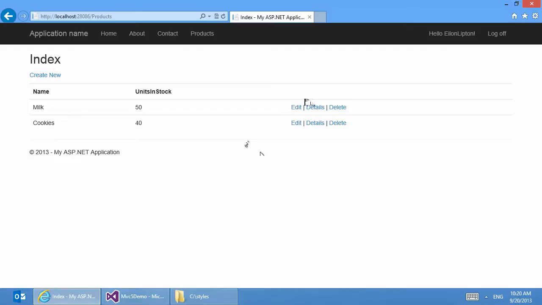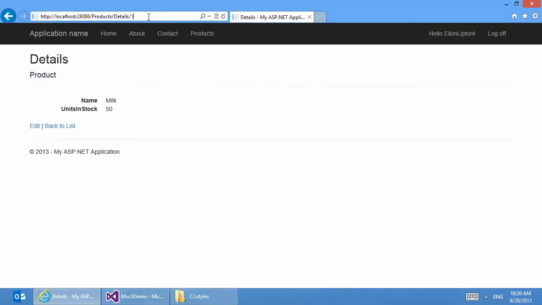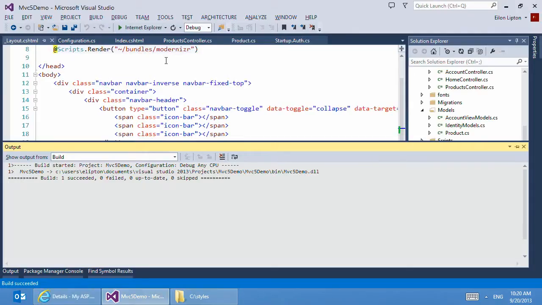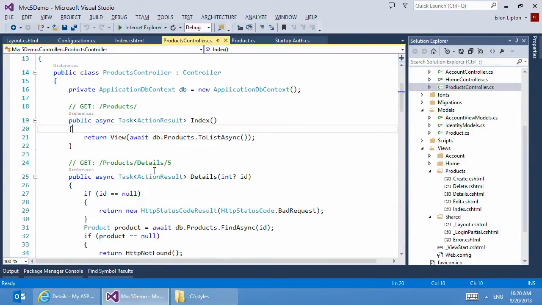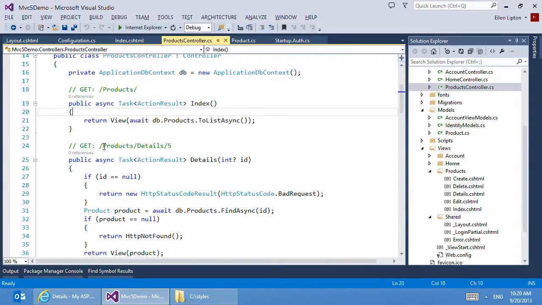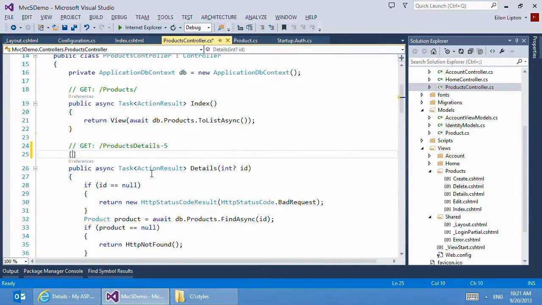So we have some functionality in the application, but we want to make it look a little bit nicer. For example, when I click on the details page, we see this URL, which looks all right, product/detail/1, but we could make it a little bit better. Here I'm going to use a new feature introduced in MVC5 called attribute routing. Let's go back to the products controller. And right now the URLs for details look like this, but we're going to change them to look a little bit cooler, a little bit more modern, such as product details-5.